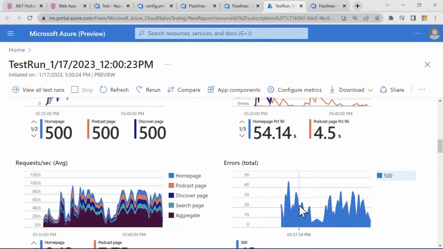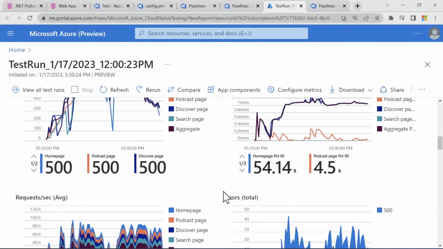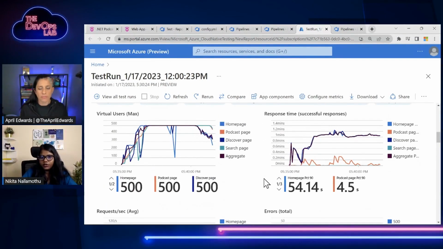So this way you can just drill deeper and see what the issues are. Is it a code issue, or is it an issue with your infrastructure? Do you need to upgrade the SKU, or what measures can you take to improve the performance?